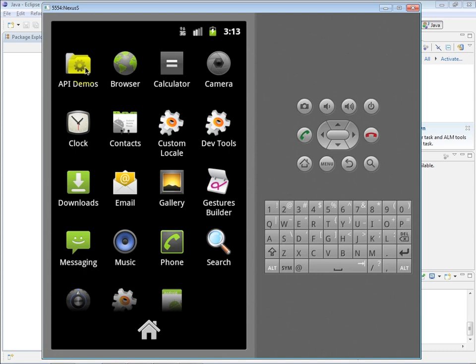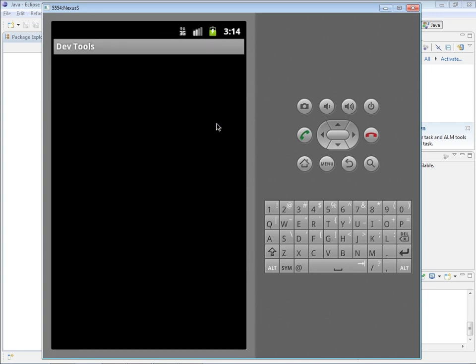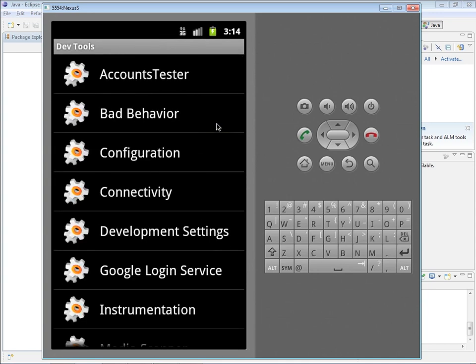There's also a couple of key tools that are here. Custom locale. If you're developing an app that's going to need to run in many different locales, for example, an app that should be displayed in Spanish and French and English and other languages, you may want to be able to customize the locale so that you can ensure that your app displays the correct language strings in each of those different locales. You also have dev tools, which I'll click for a moment here, and these are various development tools that can help you out.